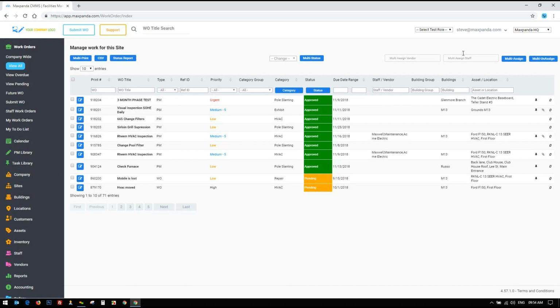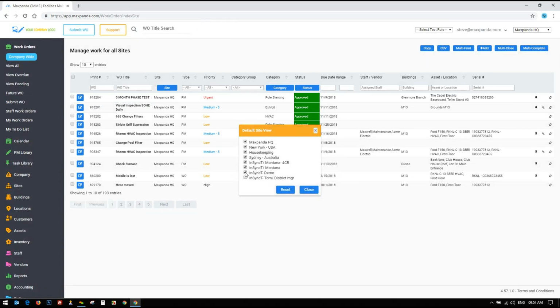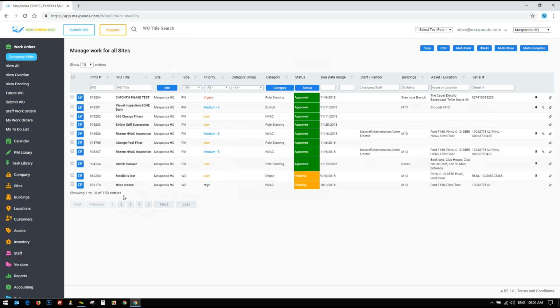Now, when you first log in as a staff or supervisor admin, it's going to take you to view all work orders in your specific site. We do have company-wide work orders, and that's for supervisors or higher. This is where you can say, you know what, I only want to see work orders for 4 of my sites here.